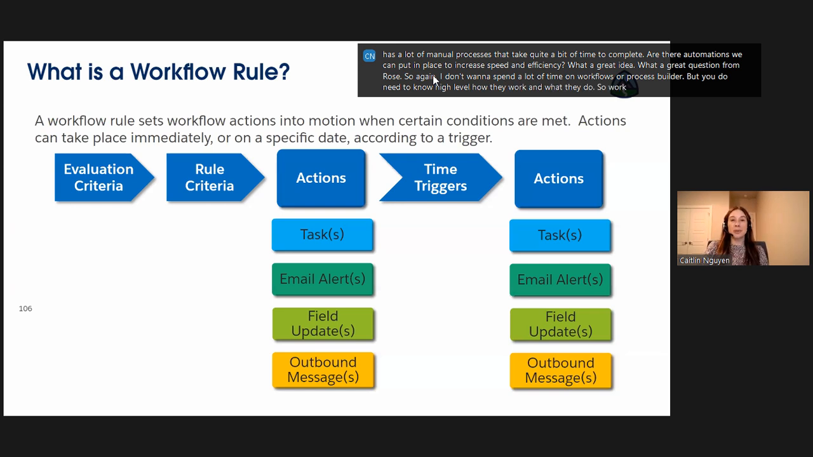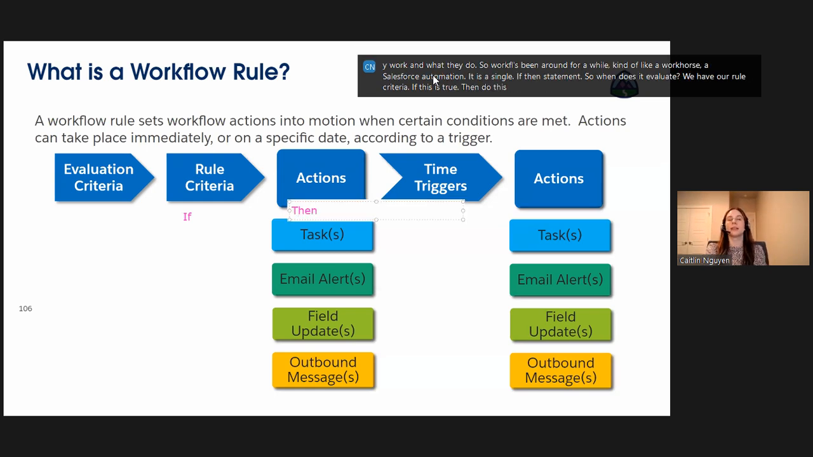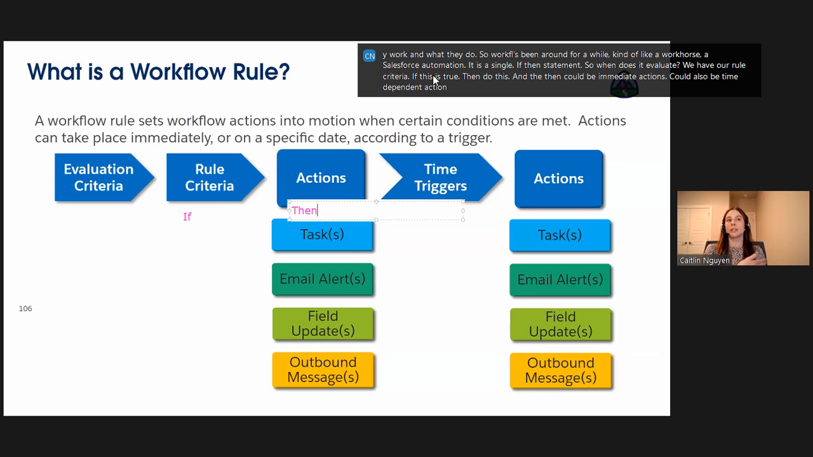So workflow's been around for a while, kind of like a workhorse of Salesforce automation. It is a single if-then statement. So when does it evaluate? We have our rule criteria. If this is true, then do this. And the then could be immediate actions, could also be time-dependent actions. So right away, do something. A day later, do something else.